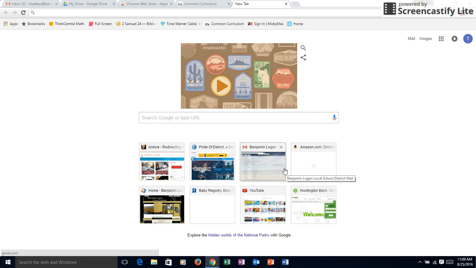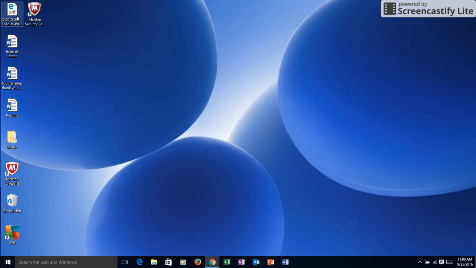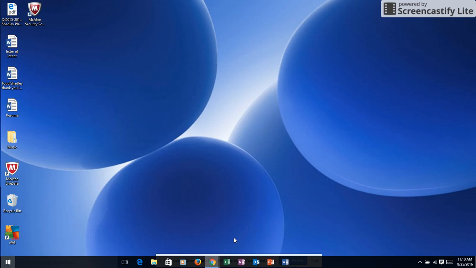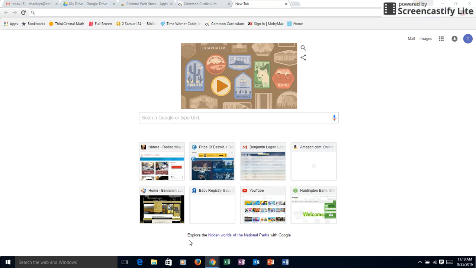So once you're logged into your Google Chromebook, you need to bring up the Google Chrome homepage that you see on the screen. For most of us, it may be an icon on the desktop. If not, if you go down to the bottom left-hand corner, most of the time it's a little icon in your start menu. My computer is a little bit different. This is my home computer, and it is an actual Dell computer compared to the Chromebooks that you guys have.